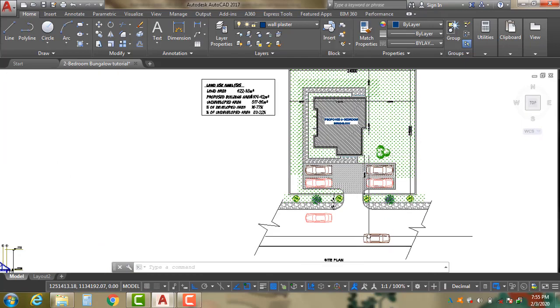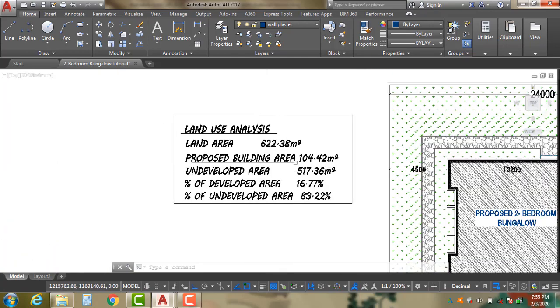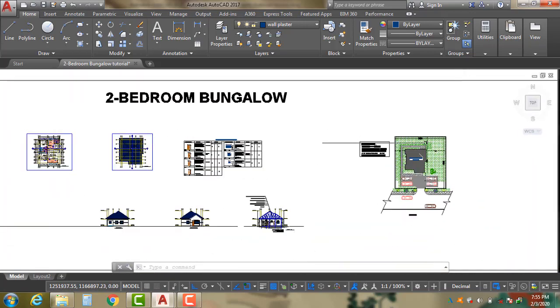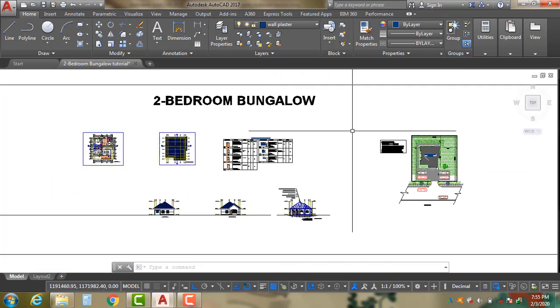Last but not the least, we shall be learning how to do our site layout, and this land use analysis is very important. So for a draftsman that wants to learn AutoCAD, I welcome you once again, and I say let us start this beautiful journey of learning AutoCAD 2017.